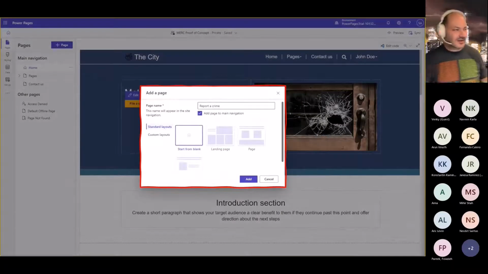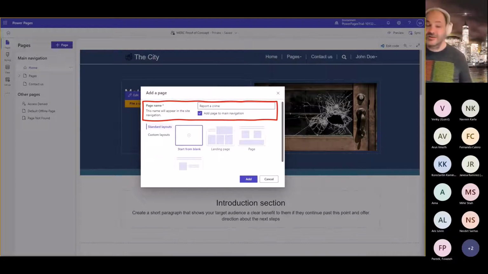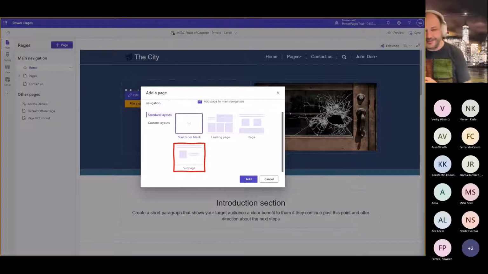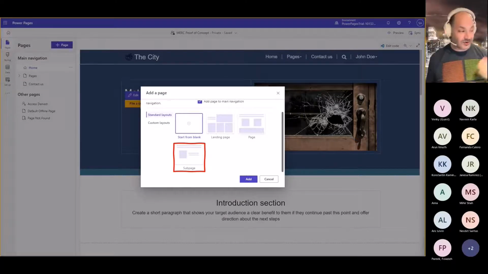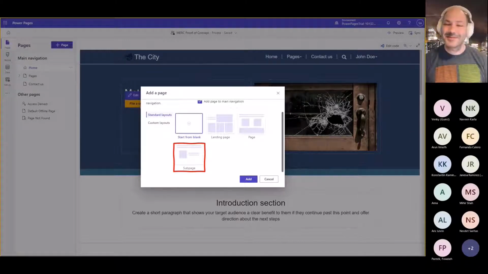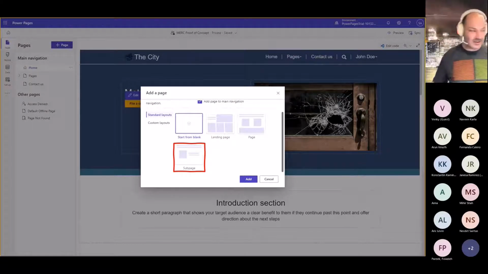And when I add a page, it asks me, well, what do you want the page name to be? Obviously, I'm going to say report a crime. I do want the page to show up in the main navigation because I want to have hyperlinks available to it. And then I can pick the layouts that I want. One of the things that I should point out here is you can use the standard layouts like a blank page, landing page, regular page, or a sub page, but you can also use custom layouts. The thing with custom layouts is it really requires someone to know HTML and Bootstrap to be able to create a layout that meets your needs. But it's absolutely easy for someone who has that experience to create custom layouts and then use them from here.